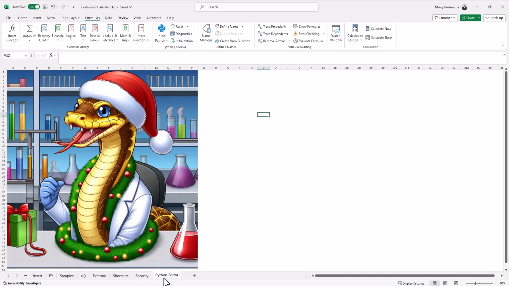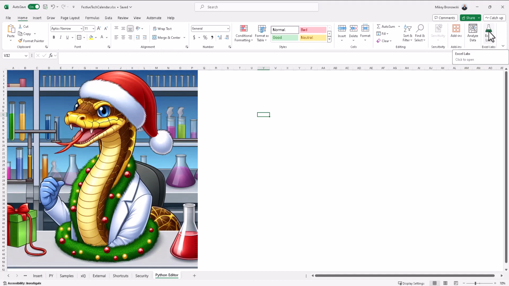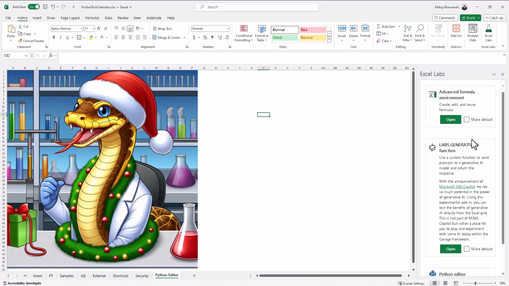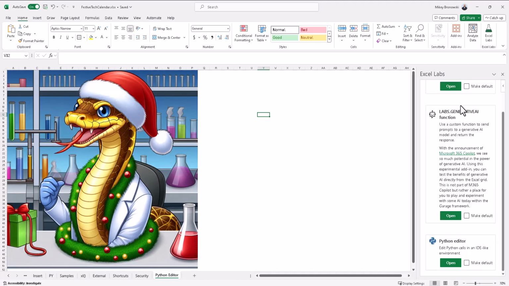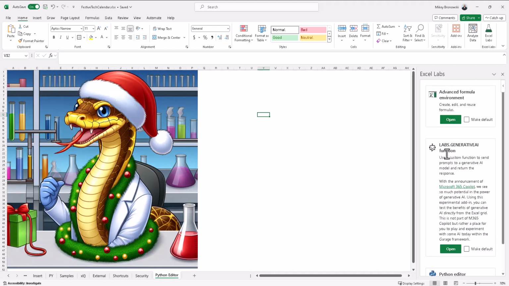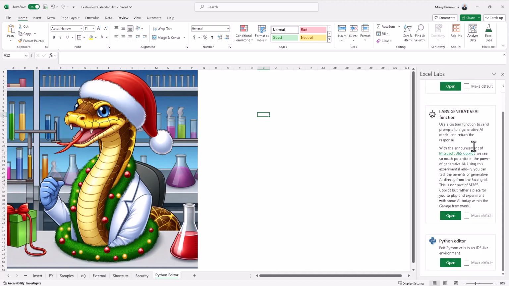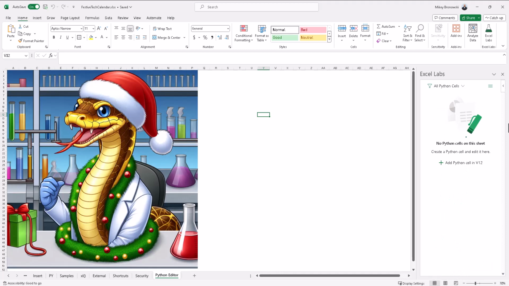And to wrap up the Python editor, that's the Labs option. So we have something like Excel Labs, and Excel Labs is a Microsoft Garage project, and it has a few options here. We won't be talking about those two, the Advanced Formula Environment or the Labs generative AI function. We have the Python editor, which we can open now.